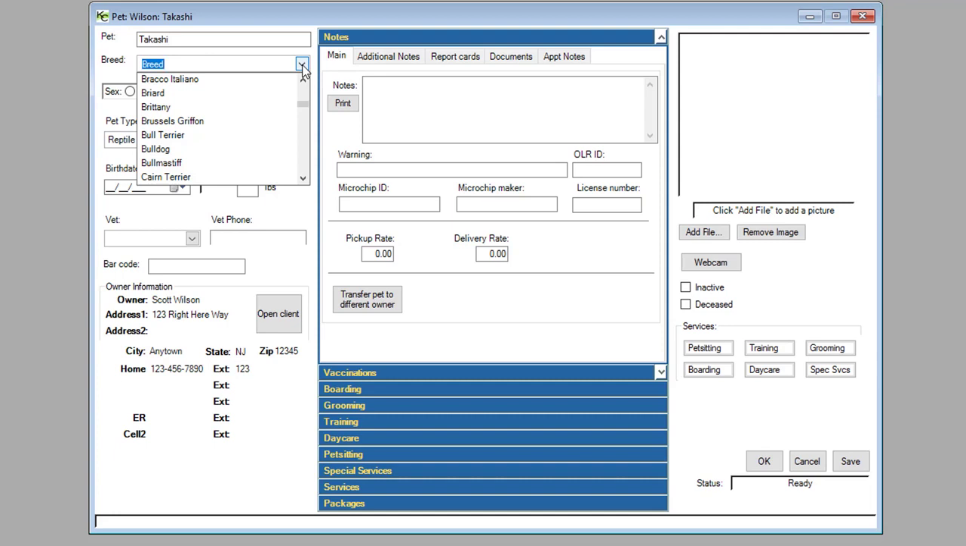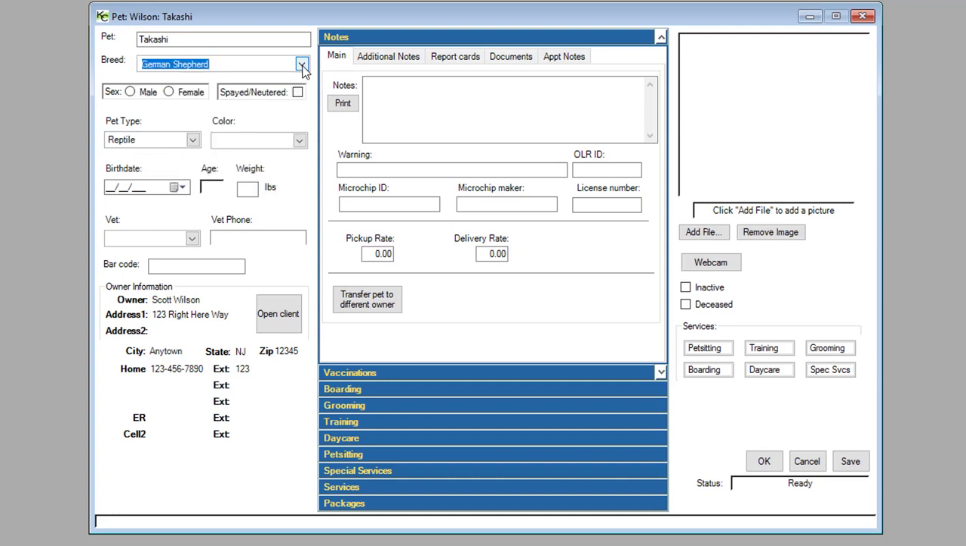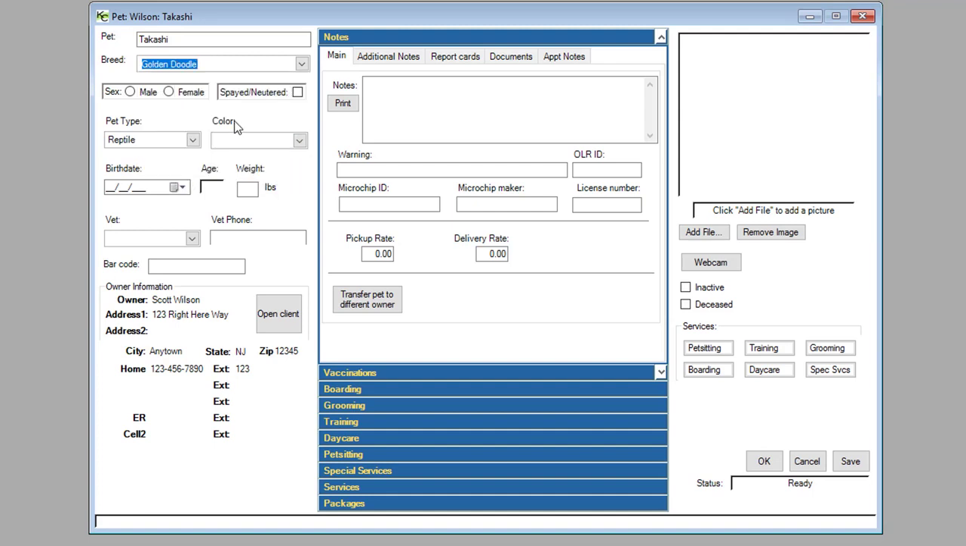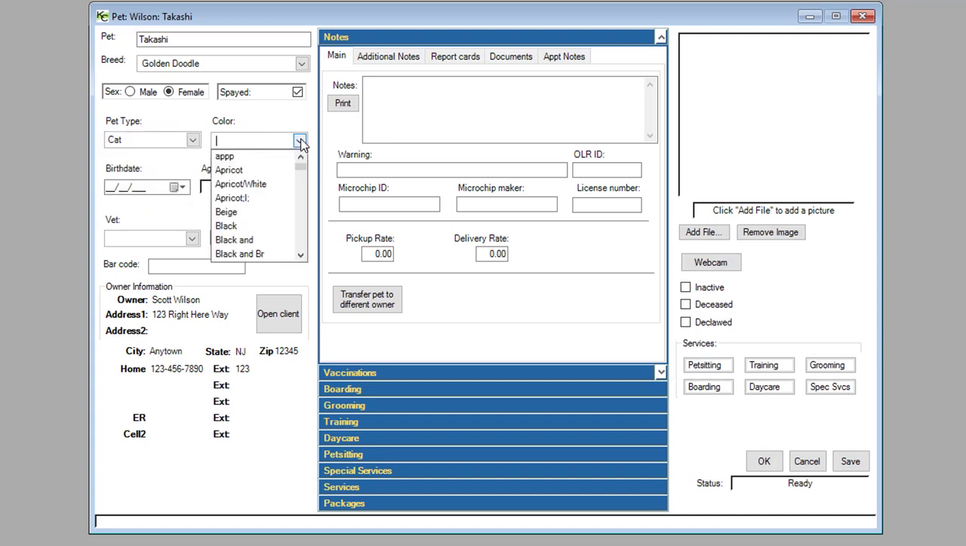You can also just type the first letter of a breed to get to that part on the breeds list, and then you can add it from here by scrolling down. Below the breed, we have the option to choose the sex of the pet and whether it has been spayed or neutered, the pet type, the color of the pet, which can be typed in or selected from the drop-down menu.